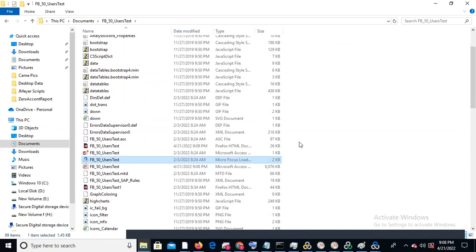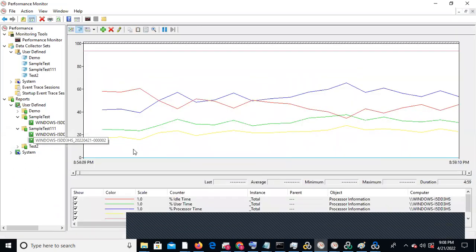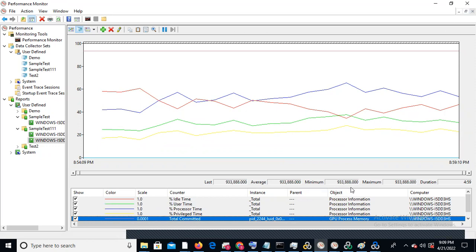Before we analyze, we have to check the CPU configuration. Yes, CPU also. For now, the test is completed, right? So you can go to here and observe the CPU and memory. See, the average is 30% only. Yeah, CPU is fine, and same for total committed memory. How much is committed? The maximum is 93388, and the average is the same. Means the memory is not high.